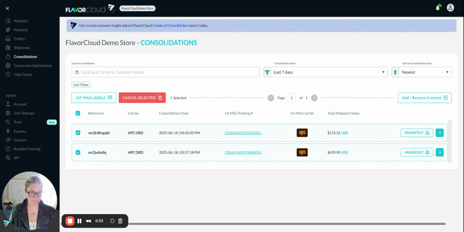Okay, great. The max is 150 pounds. Okay, so there is a weight limit. And then remind me, for express shipments, do these need to be consolidated? No, this is only for your standard orders.